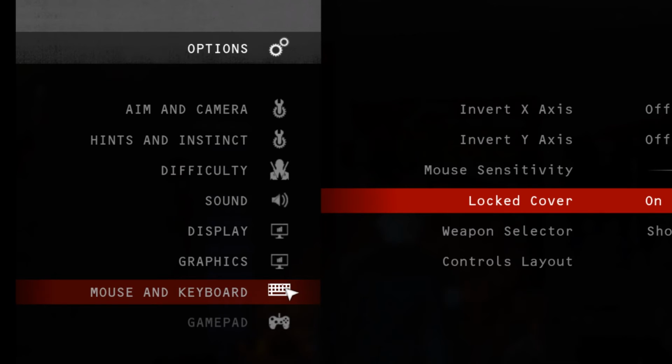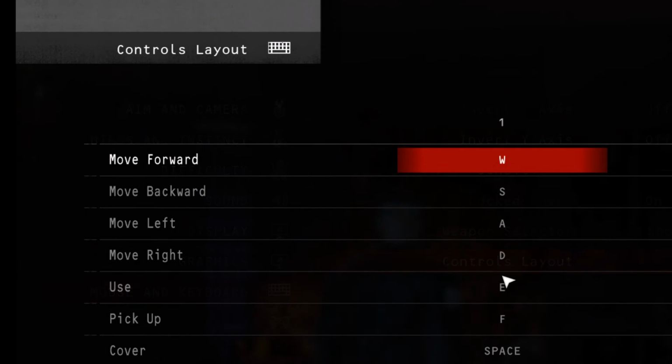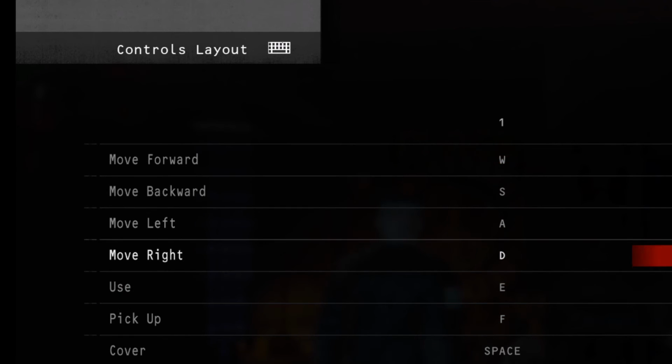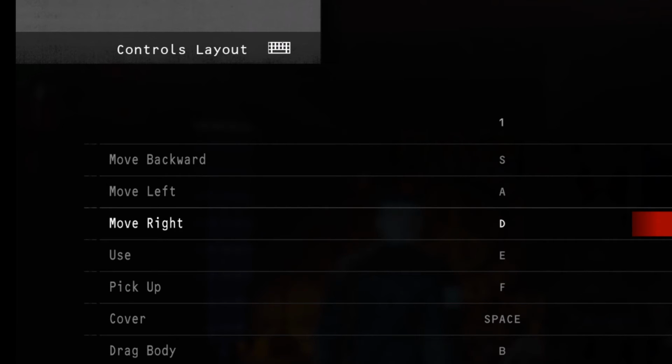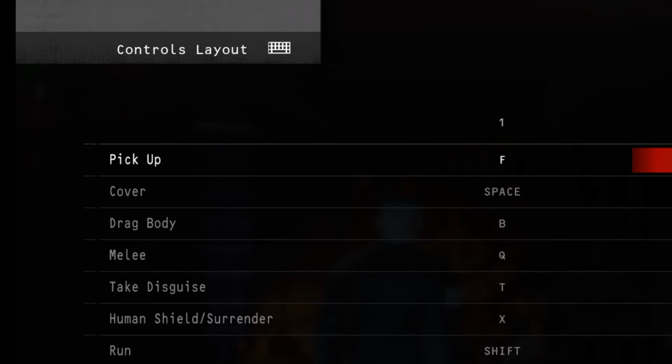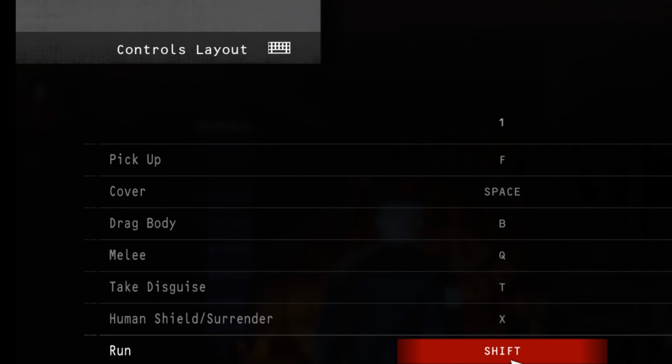So now you have an idea how to make the Hitman run. It just has to do with configuring your keyboard. Like I said, go to where it says mouse and keyboard, then go to the layout. It's not going to be up here right at the beginning, you have to go down a little bit, and then you're going to see it. I see run. See? Now watch.